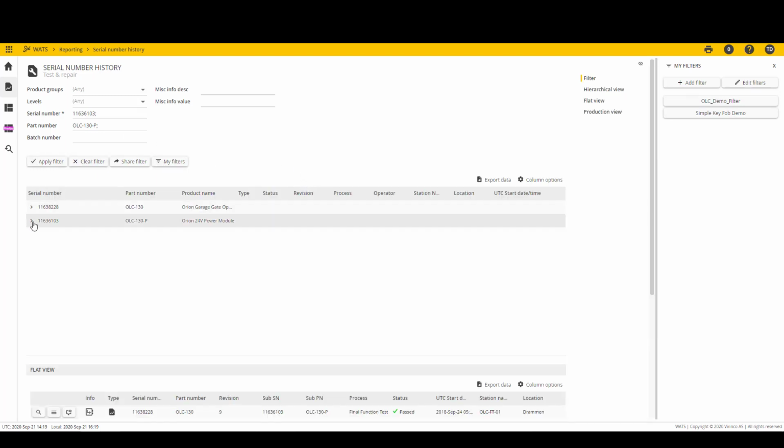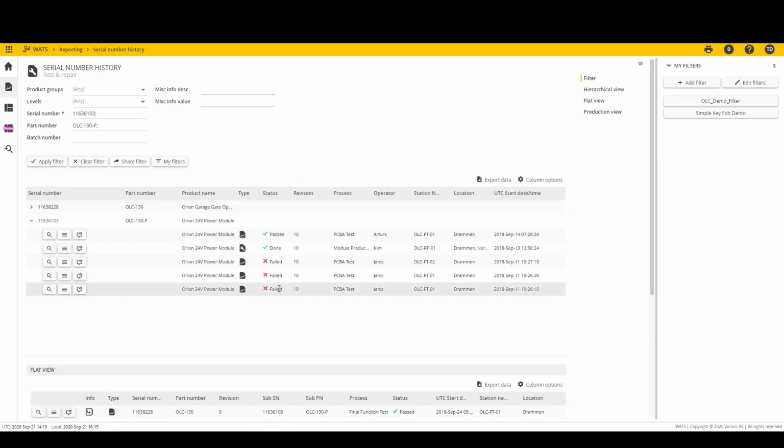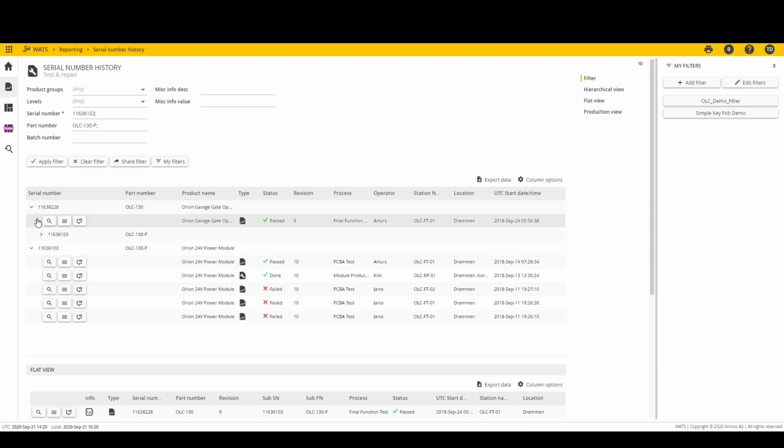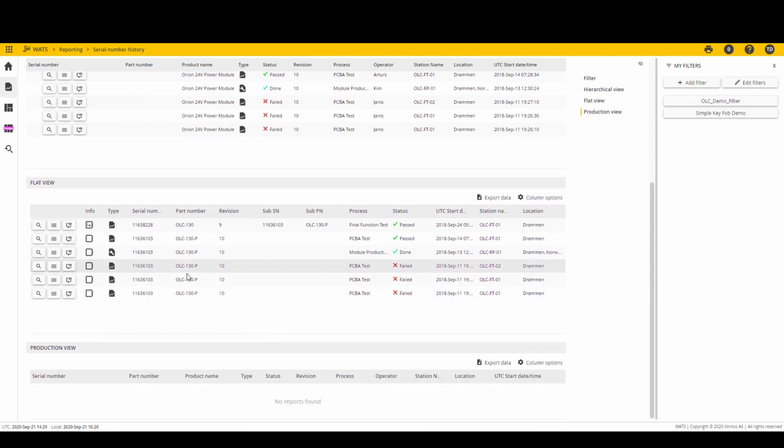Here. So this serial number was tested, failed 3 times, then went to module production repair and was tested good afterwards. And after that it's been tested as a subunit in this other serial number, OLC 130, that is a master unit. It's a little bit easier to see down here. So other than the time taken retesting here, it's no real concern.